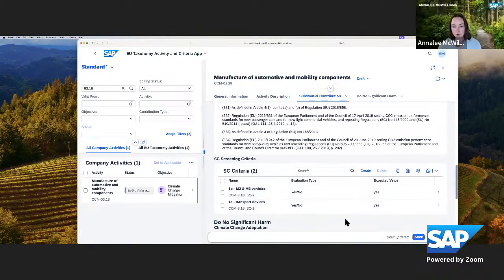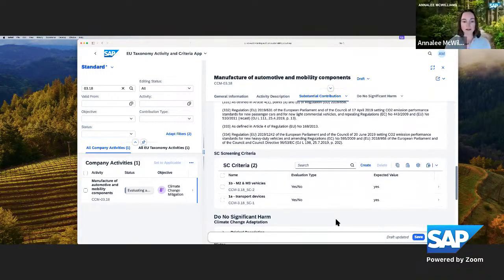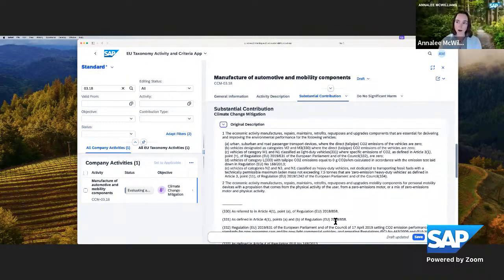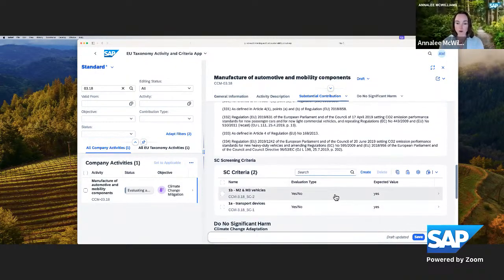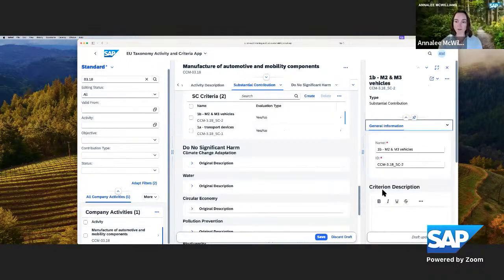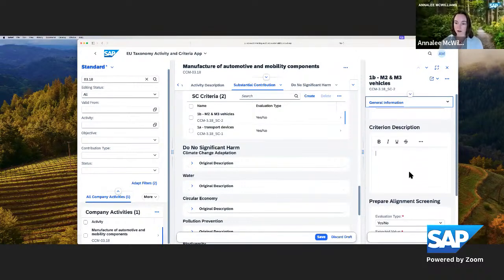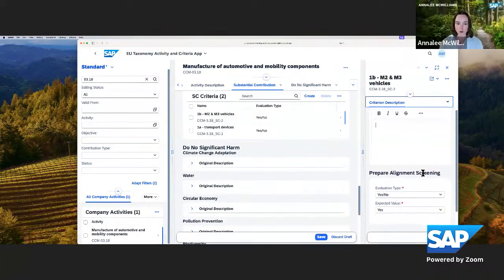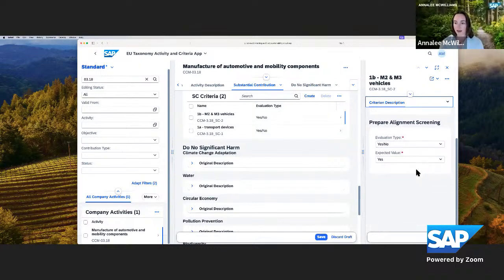In the next step, you will be going through and making these substantial contribution criteria more tangible to your business, which means that as we did with the minimum safeguards, you will go through, you will create this substantial contribution criteria, give it a name and ID, provide a description of the substantial contribution criteria, and then also prepare the alignment screening. Here again, we're selecting the evaluation type of yes, no, because the criteria in this case is that it needs to be used for zero emissions vehicles and mobility.